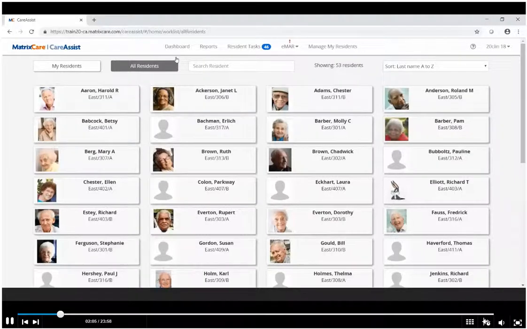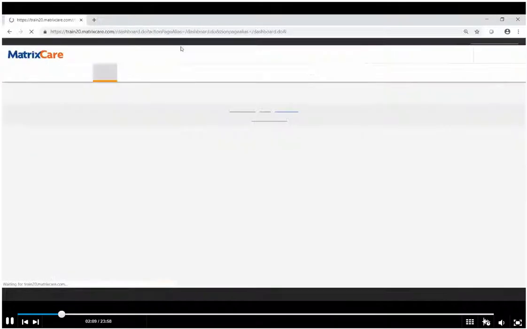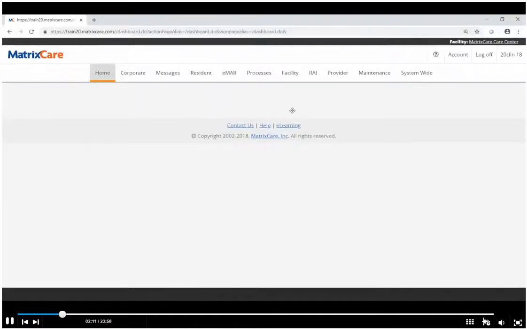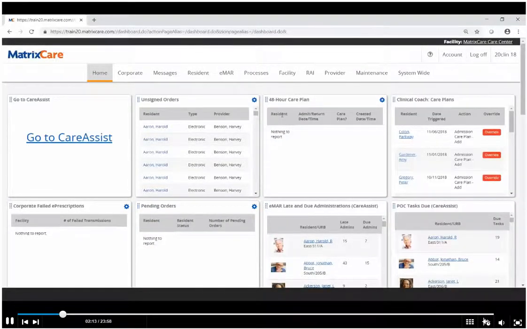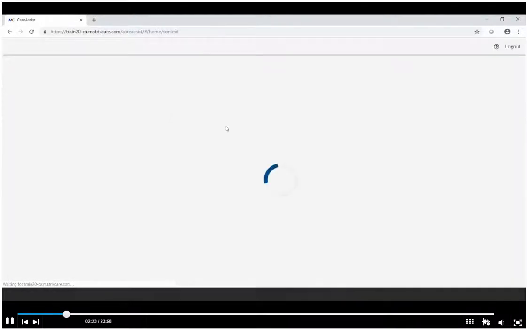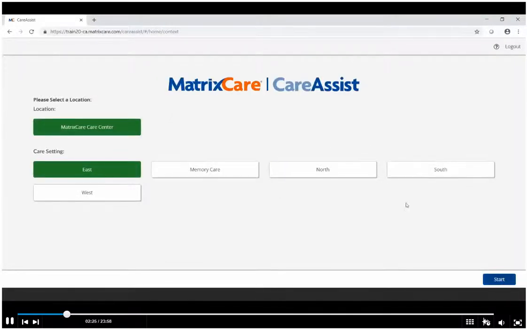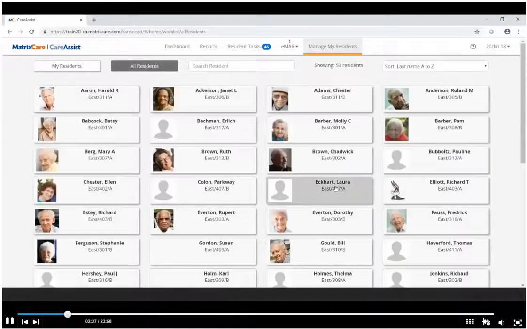At the top here, you're going to have Dashboard. When you click Dashboard, it brings you right into the Matrix Care site itself. Okay. And to go back, you would find the widget that says Go to Care Assist, and you would select the link. And it's going to bring you right back to Care Assist. You're going to have to choose your work setting again, but it brings you right back to Care Assist.